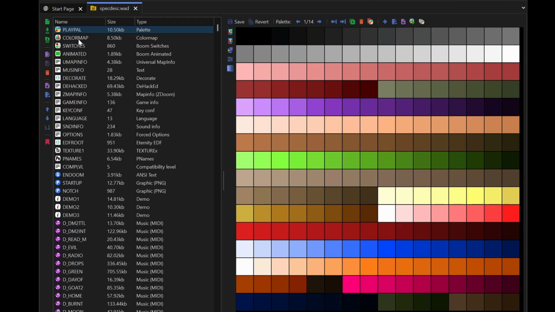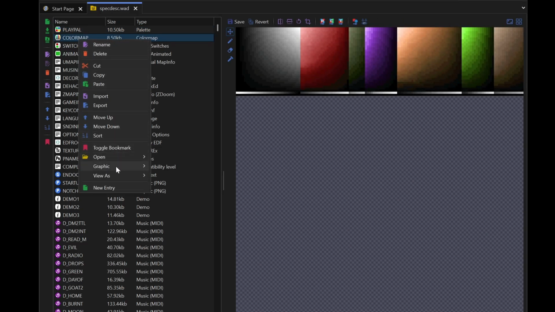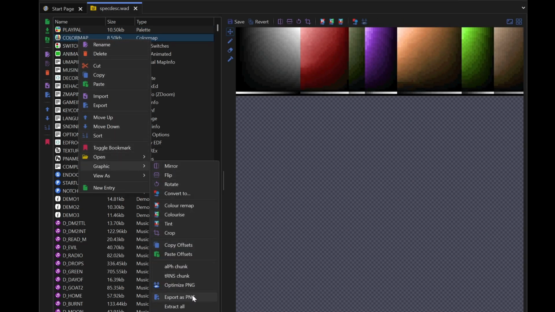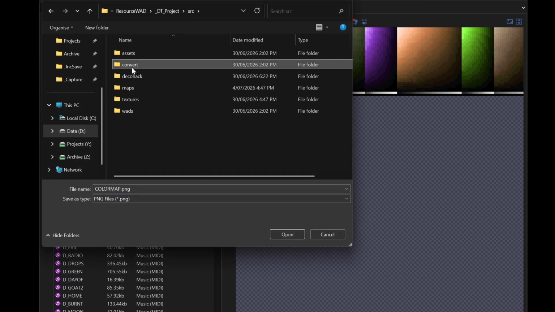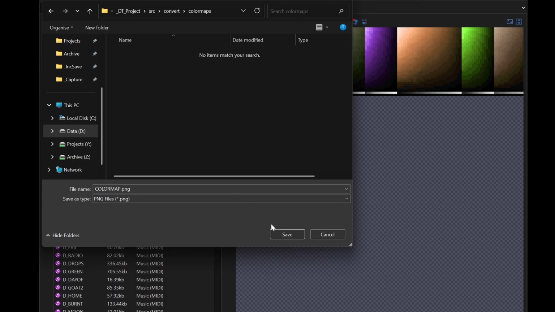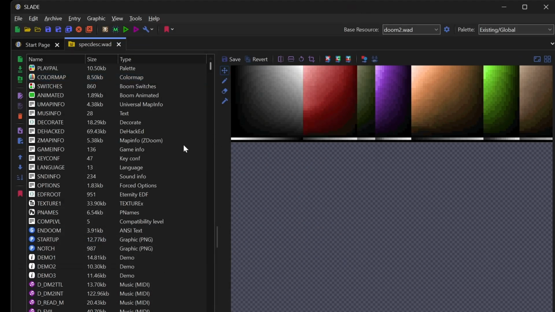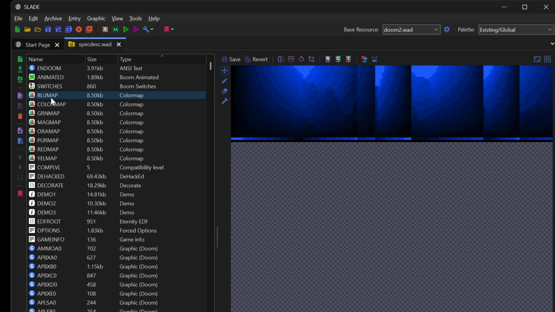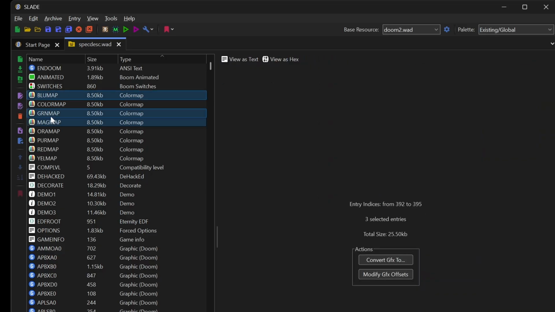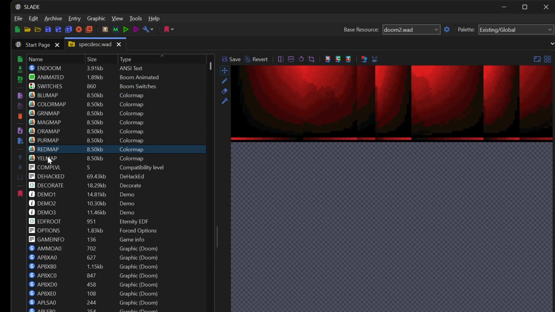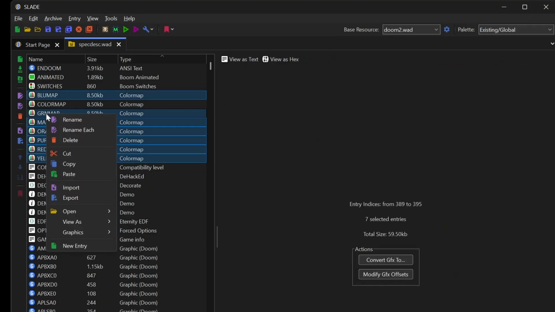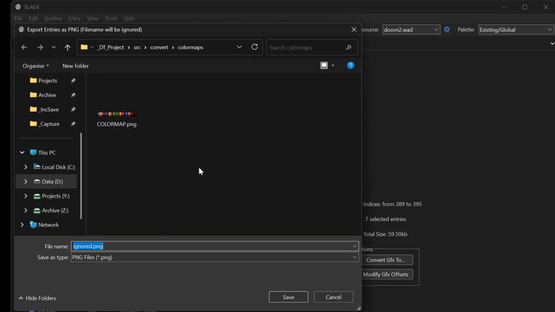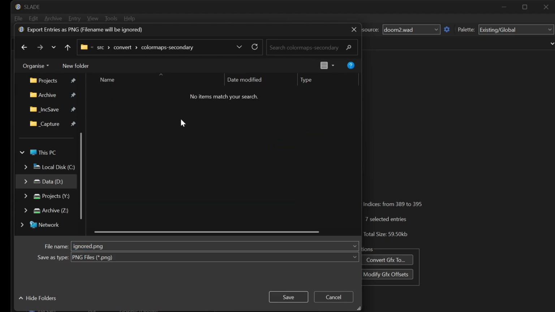I'm going to do the same thing with color maps. I'm going to copy that. I'm going to go graphic. I'm going to do this as export as PNG. This time I'm going to go into source, convert, color maps. And also, if I just sort this list by type, you can see that they've actually included these colored color maps for 242 color changes, which is an effect in Boom where you can change the color map on the fly. I'm going to go to graphics, export as PNG, and I'm going to place them in secondary color maps.